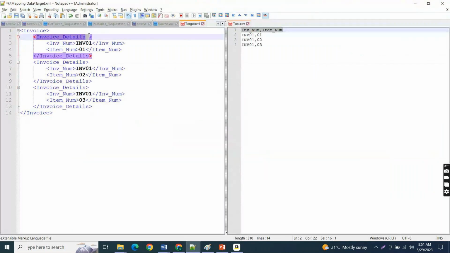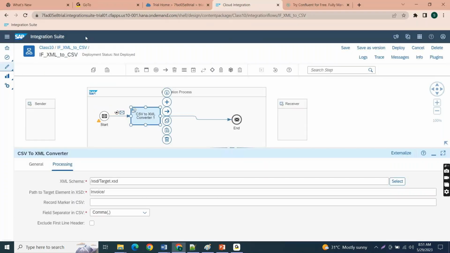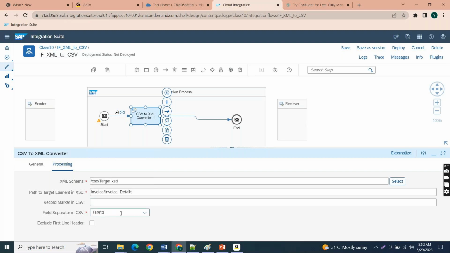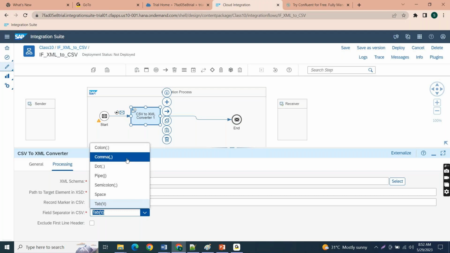Yeah, Chandra. Here the target XSD is not there. That is what I am facing difficulty with. In PI, we would use the module conversions actually. But coming to the CPI, we have to go for a custom mapping, like a Groovy script. So here, as you said, tabs, right? You can use tabs, and based on whatever the source CSV contains, commas and semicolons, you can choose the separator.